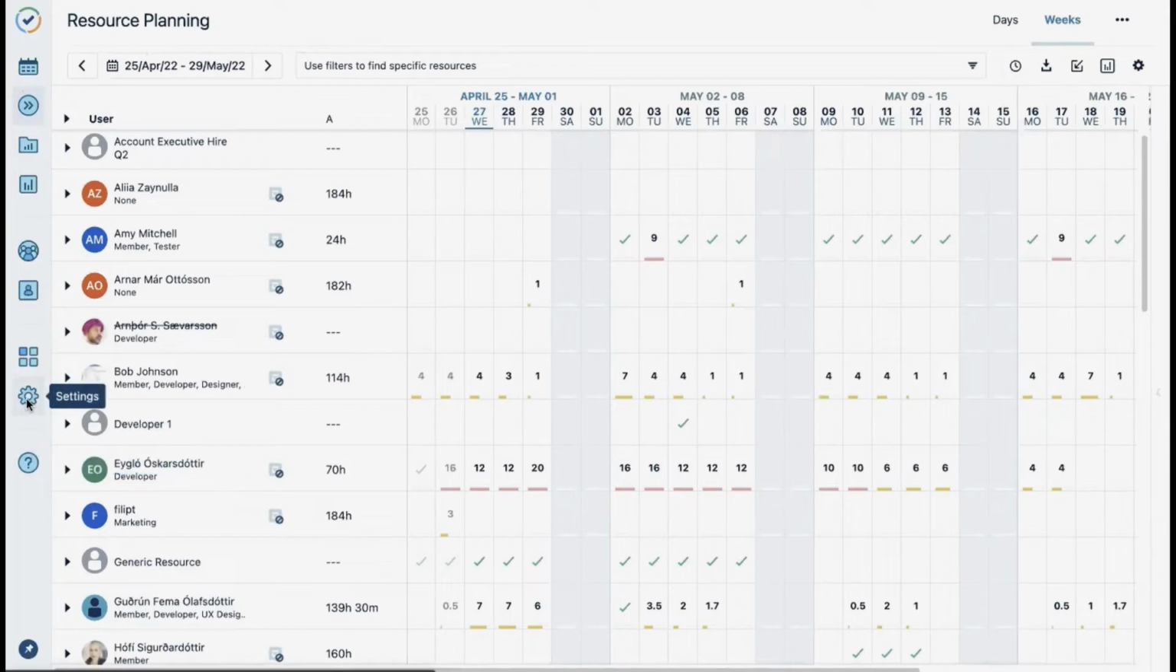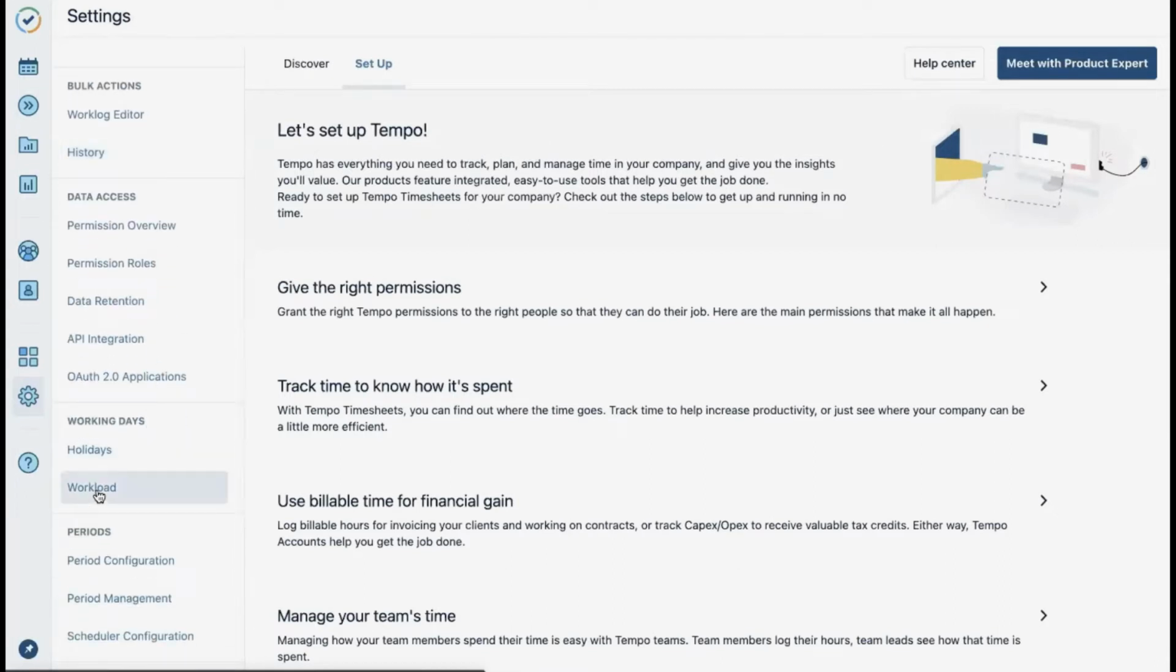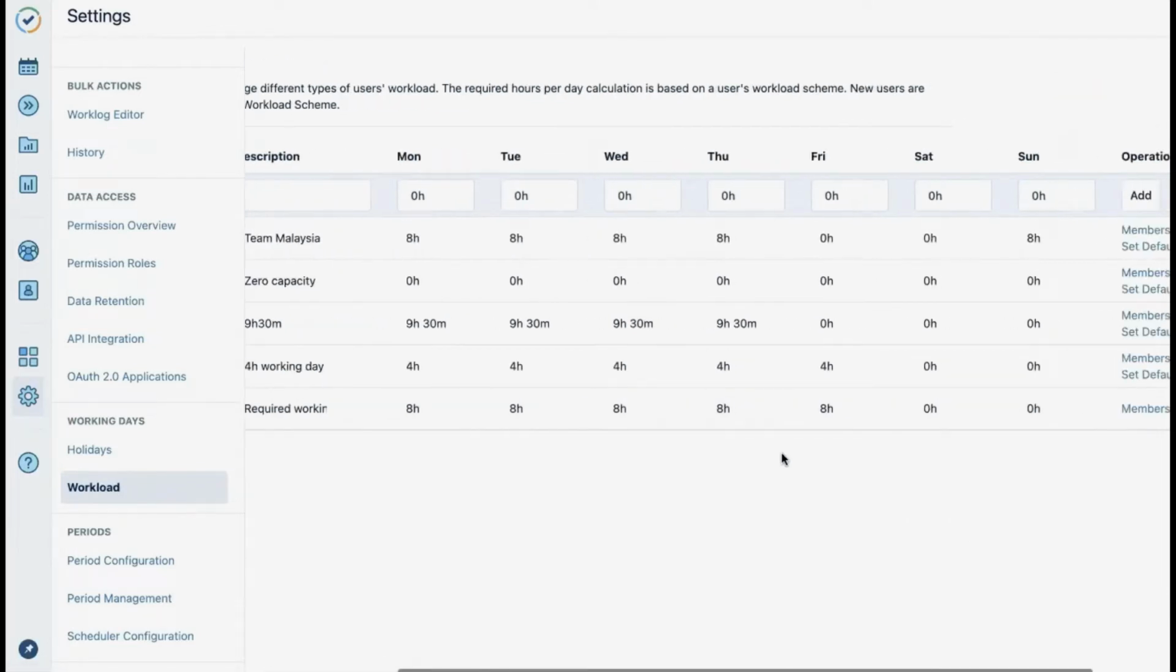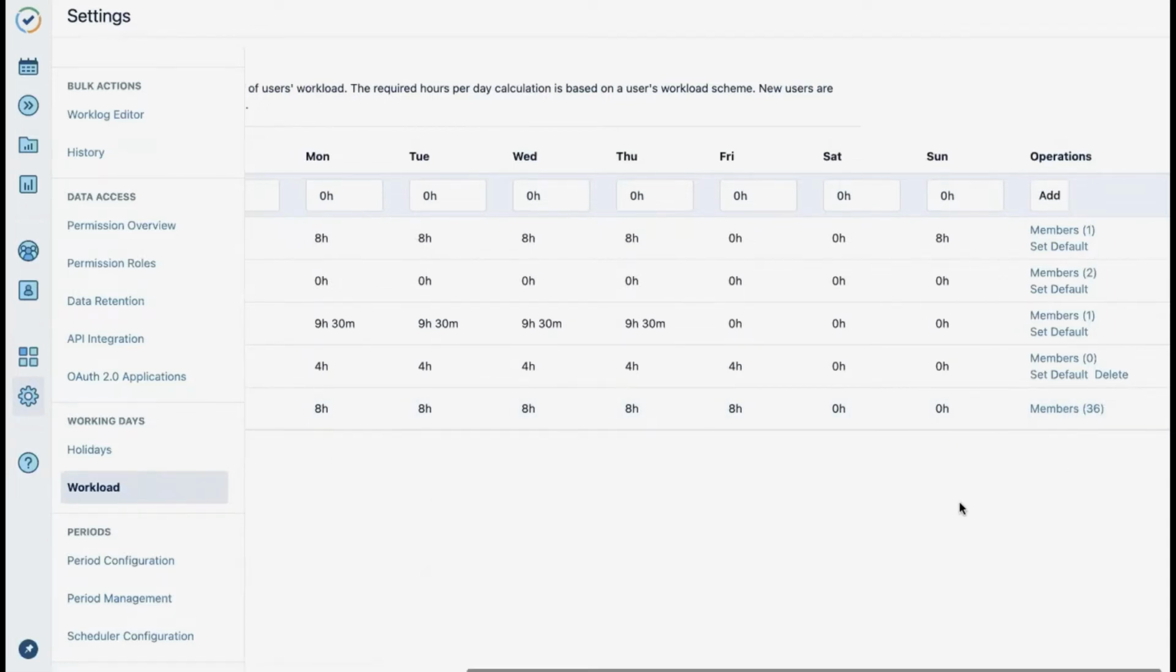Let's go here in Tempo Settings, where we will need to define first the Jira user's capacity hours. This is configured in the workload and holiday schemes. So we'll select the workload scheme, where we will look at first the default workload scheme. Here, it's been configured for our Jira users to work Monday to Friday, 8 hours a day. And the members are listed in here.